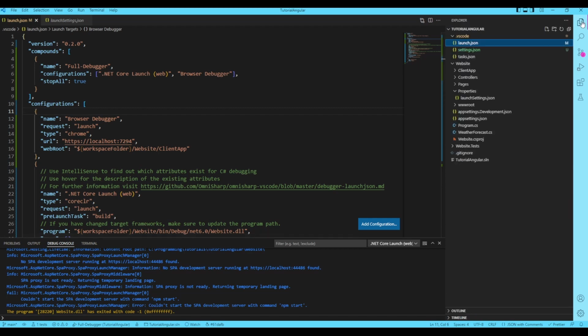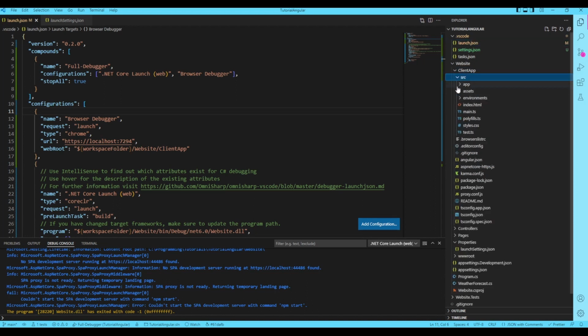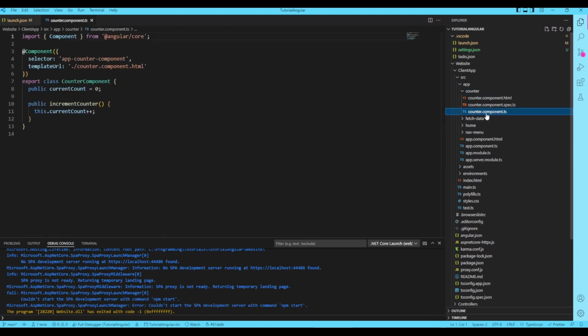And just to kind of demonstrate that the debugger is actually going to let us do breakpoints, I'm going to go into the client app folder. There's no reason for you to do this step. I just want you to see what is actually available now. And I will go to the counter page. I'll open up the counter.component.ts.